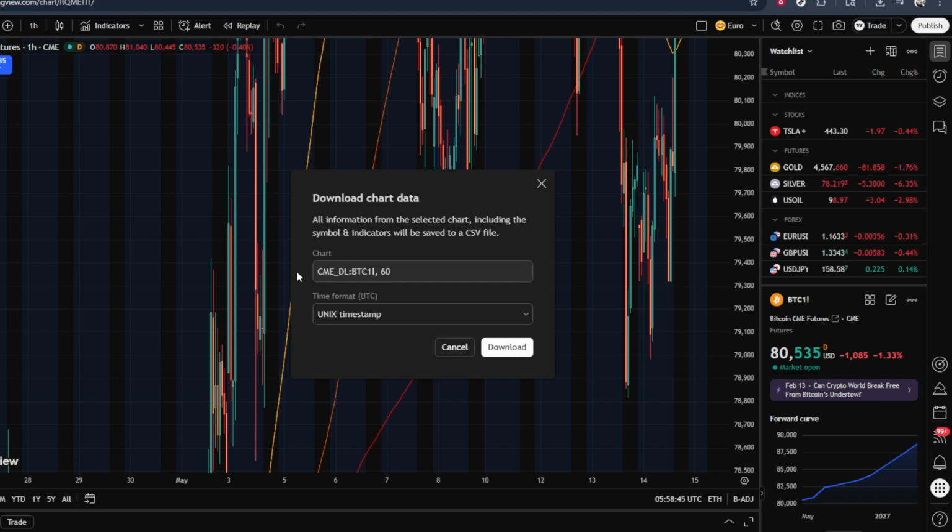As soon as you select this, TradingView will open a small window or prompt. In many cases, it will already have the basic settings you need, such as the symbol you're downloading, the time frame, and the type of data, like open, high, low, close, and volume. Depending on your browser settings, you might also see a standard download dialog asking where you want to save the file on your computer. At this point, all you need to do is confirm that you want to proceed.